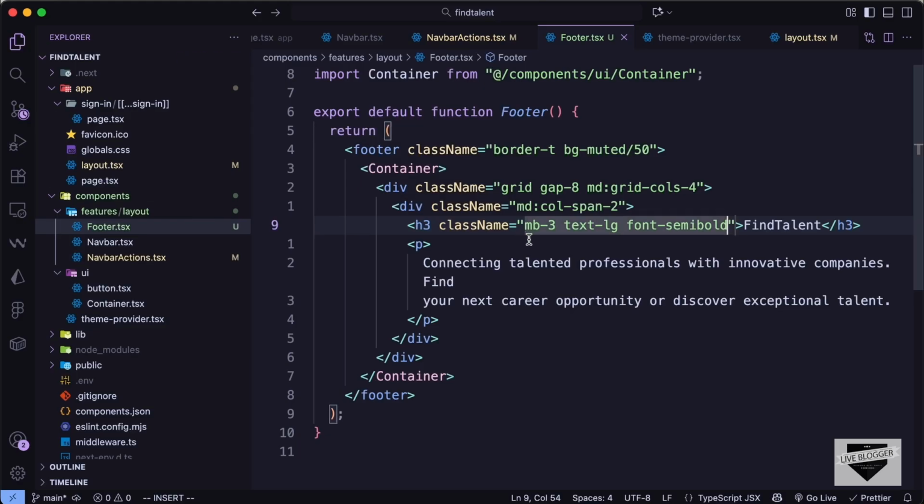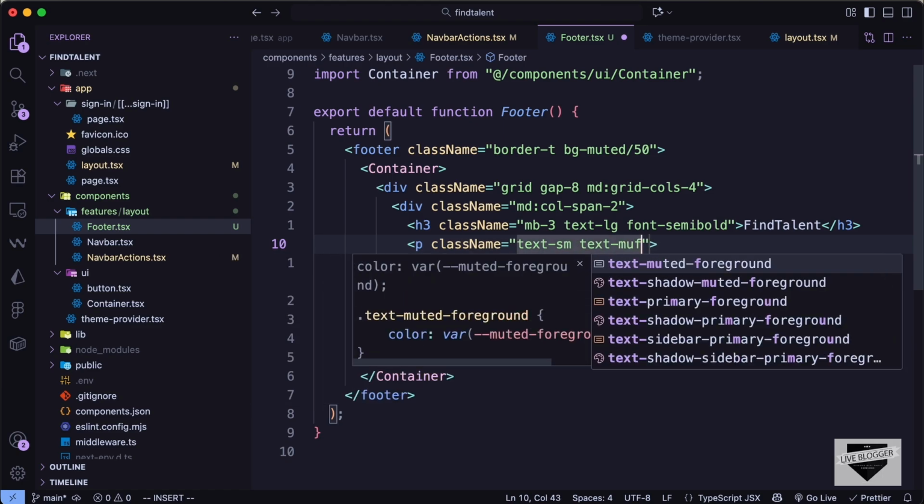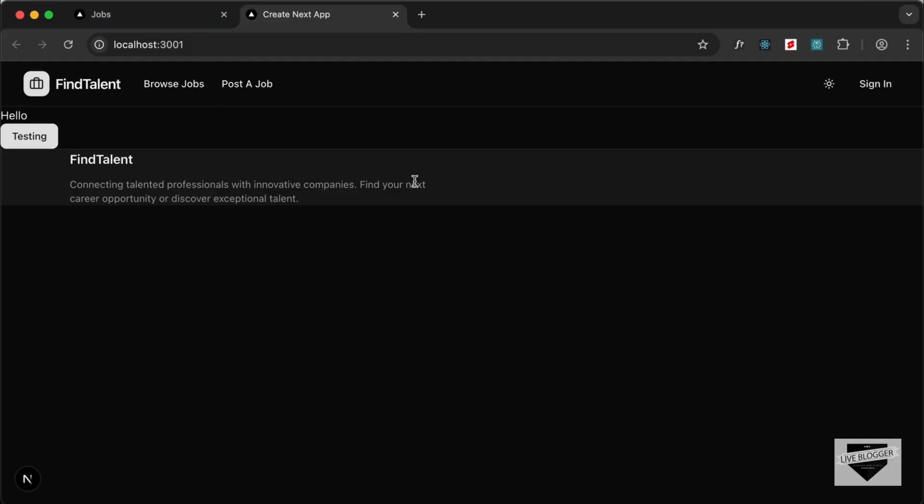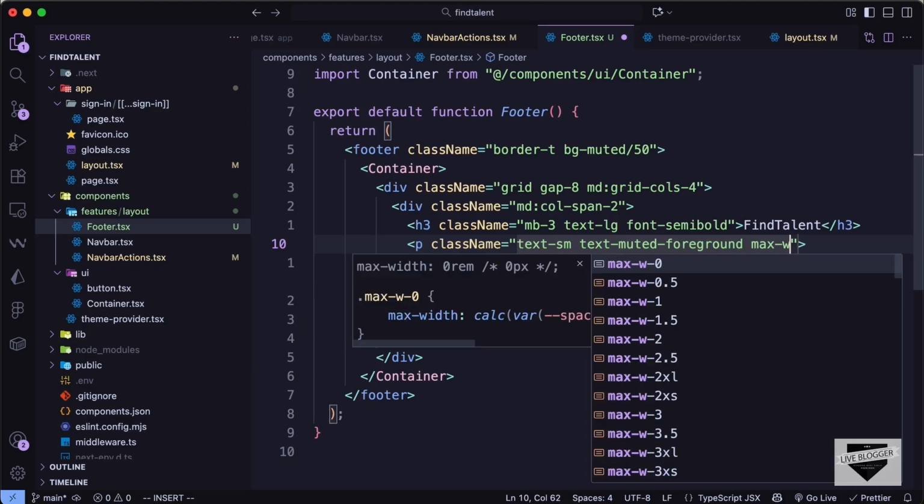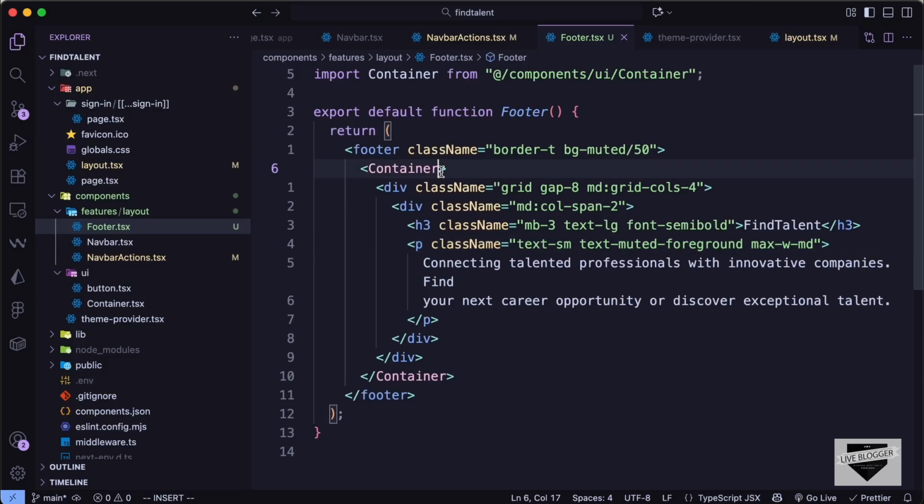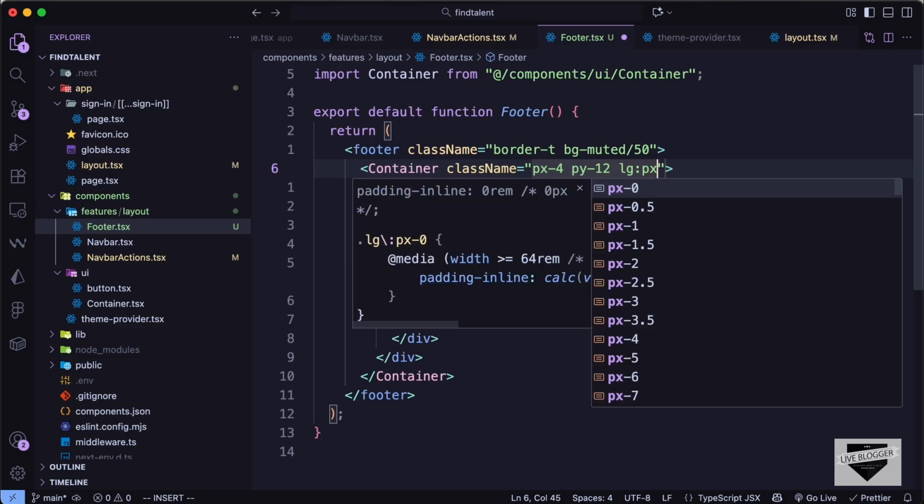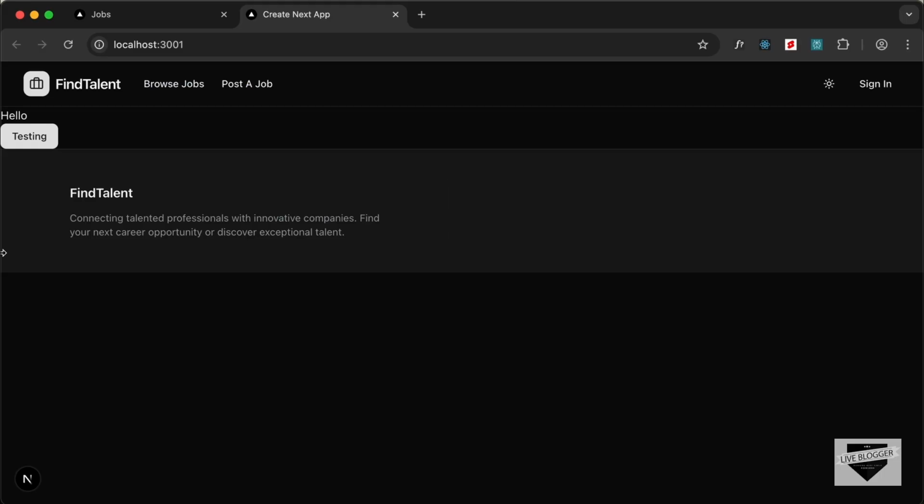Right now for the paragraph, let's go ahead and type class name. Let's type text size to small, text color to text muted foreground. Let's also add a max width. So let's type max-w of MD. Now for this container, let's add some classes. Let's type class name, and let's set the padding left and right of 4, and padding top and bottom of 12. And for larger screens, let's type padding left and right of 8. And this is how it looks.